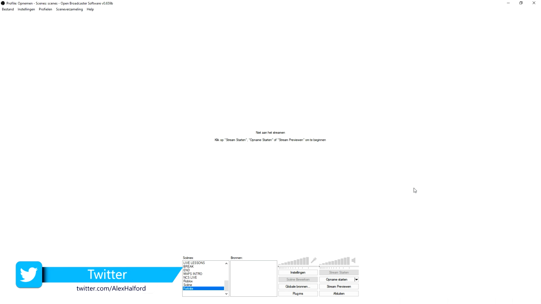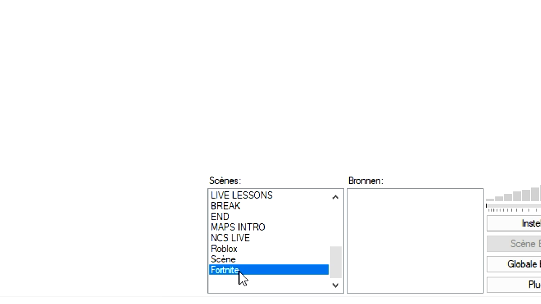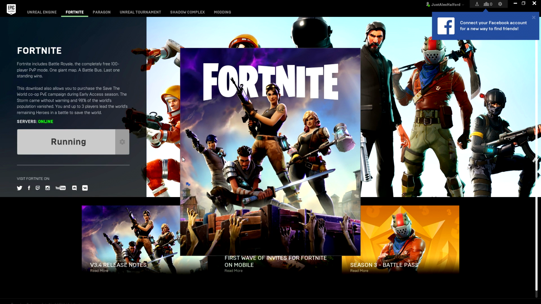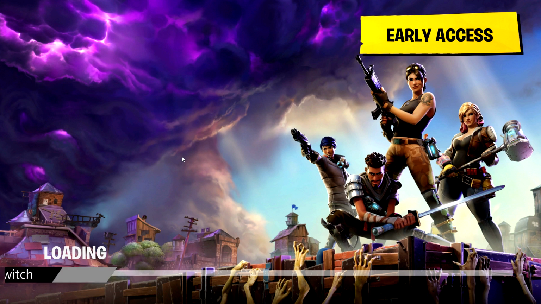So as you can see right now, this is my OBS, and at the bottom, I created a new scene, which is called Fortnite. So what we're gonna do then is first boot up Fortnite before we do anything else. So let's boot up Fortnite. There we go. There is Fortnite, and we're gonna wait until it finished booting up. All right, so this is basically the first time we're in Fortnite, and I'm gonna show you guys exactly how to record and stream with OBS, so let's do this.